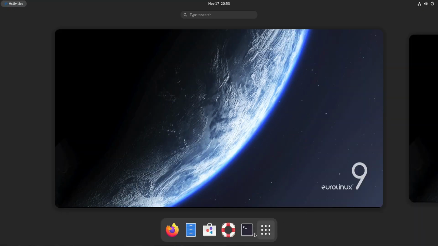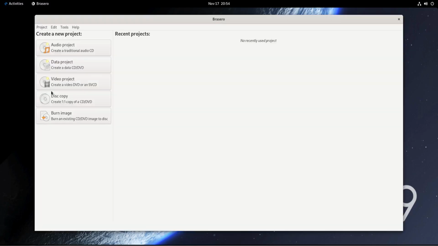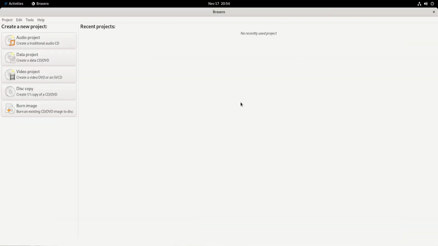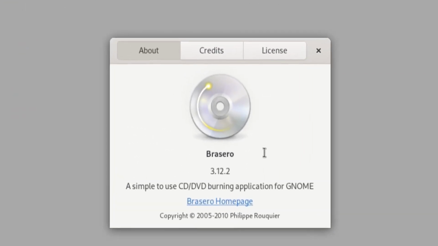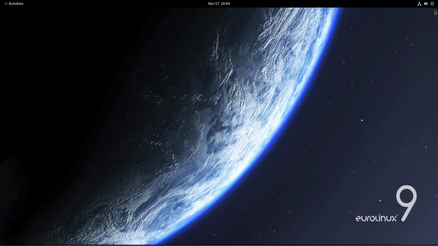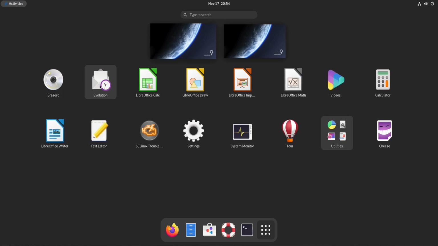Alrighty. Now let's look at the applications, and like I said, they have a standard tier. It's not really much, because I didn't choose to install much, but you have Bracero. See, Bracero is, if you still have a CD drive on your computer, Bracero you can use to copy audio CDs, data CDs, video CDs, your DVDs, you can burn images. You can do all that with Bracero. And Bracero is running version 3.12.2. Back to the menu. Evolution. I think this is an email program.